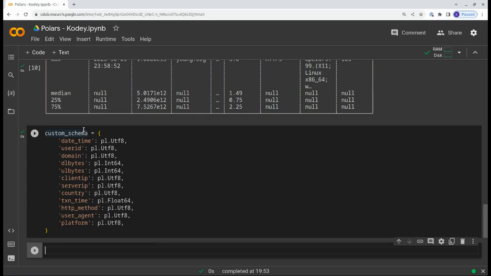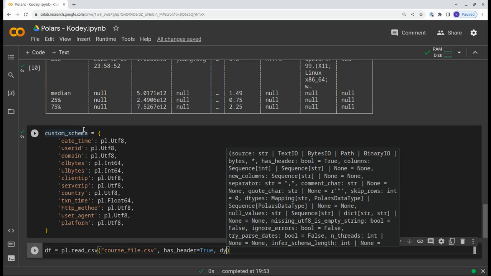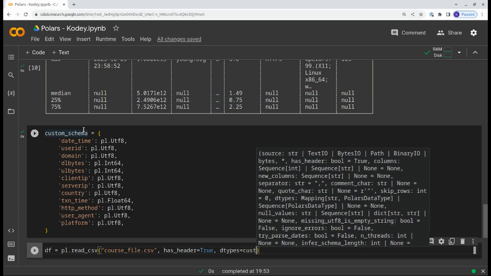So how do I force polars to use that custom schema when it's reading our data in? Well, we can define df as we did before, which we remember just stands for data frame. It's just a shorthand way of saying this is a data frame. And we're going to use the polars library to read the CSV, and that's going to be course file.csv. We're still going to have our has header equal to true, because it's still true that the first row of our data should be considered as the column names. But then we're going to add an additional argument that says dtypes is equal to custom schema.